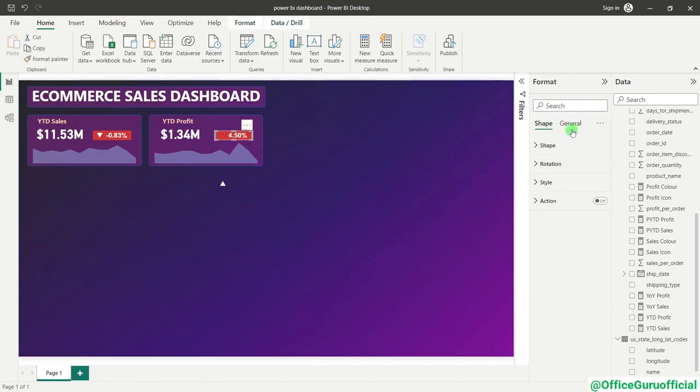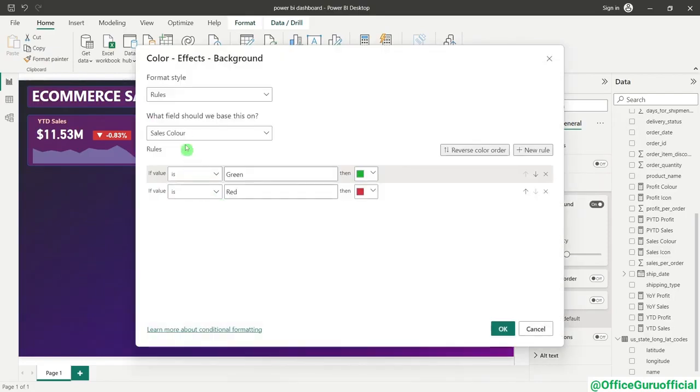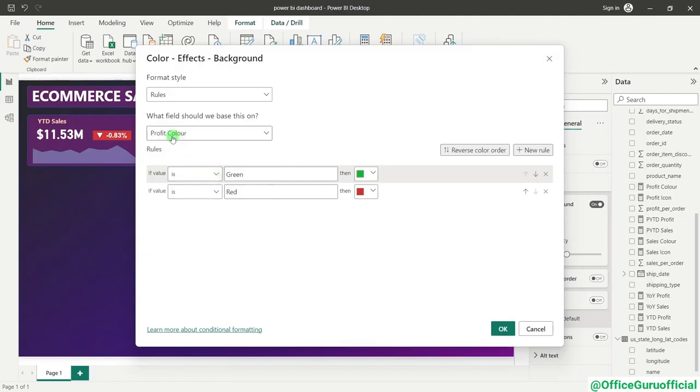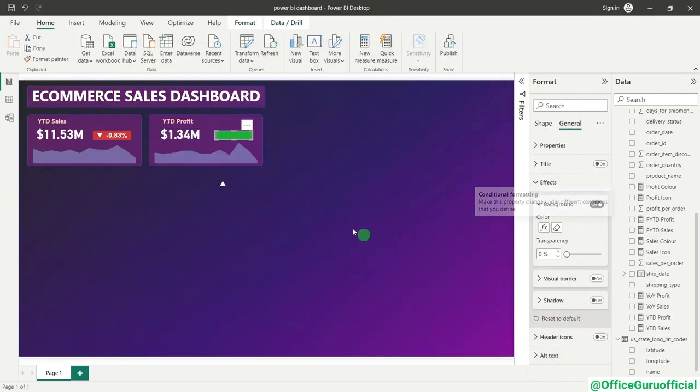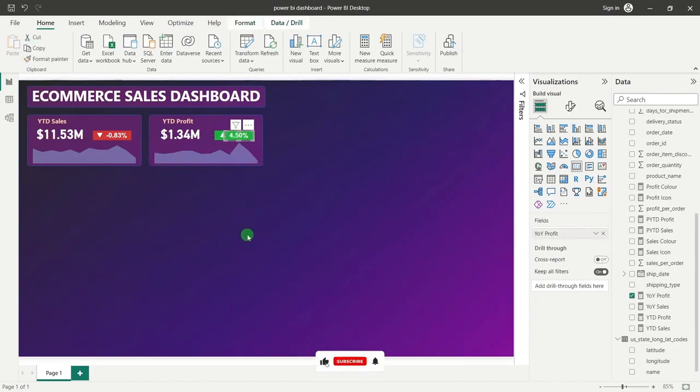And so the conditional formatting has not been changed. Let's check it again. Oh, so again, we have to change it to profit color. So this should be there. Okay, so now profit color is selected. Just click on OK. So now you can see it has been converted to green. Now take this and again put it over here. Okay, so use your arrow buttons to adjust it properly. Perfect. All right. So now in this way we have created our year-to-date profit KPI as well.